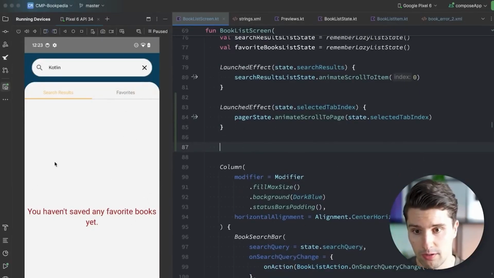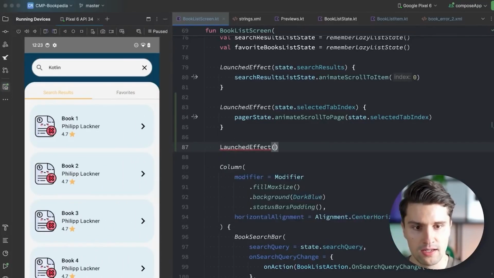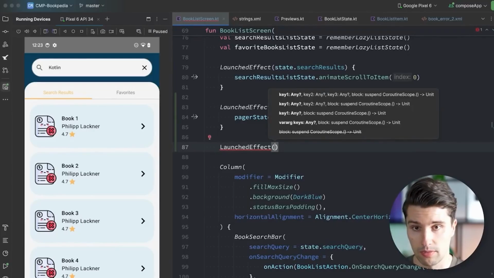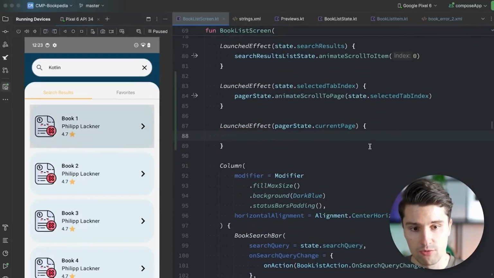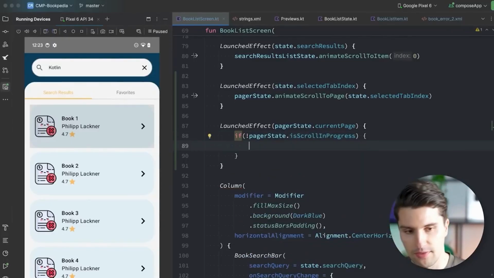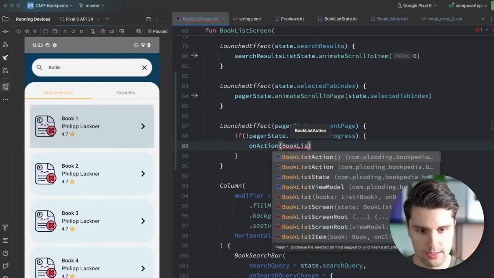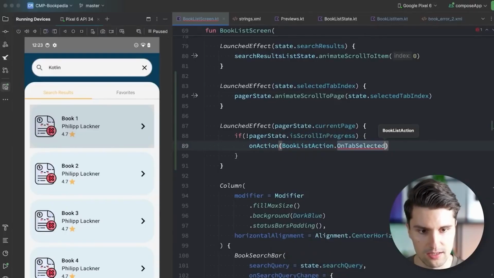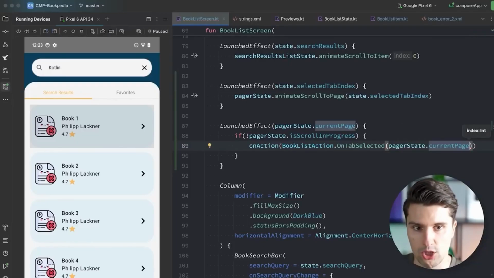And now the other launched effect will be for switching the page, so that we also update the selected tab up there. Here, launched effect. This will now require the current page. So pager state dot current page. Whenever that changes, which will update when we swipe the pages, then we want to check if we are currently not scrolling. So if pager state is scroll in progress is false, because only when we really stop the scroll, then we want to actually update the tab row. So here we need to send an action to our view model by saying book list action dot on tab selected, and the new selected tab in this case will then be the pager state current page. So just the new page that we swipe to.